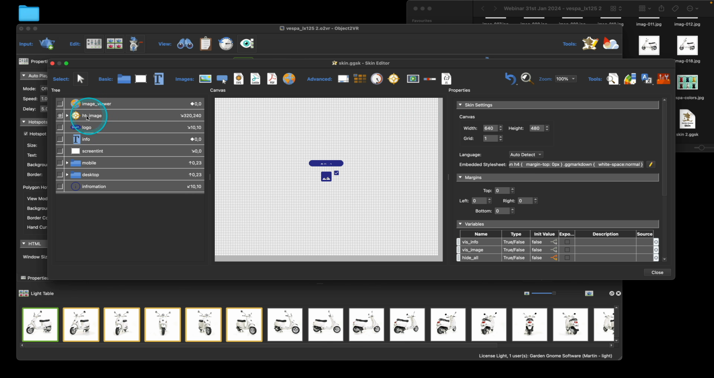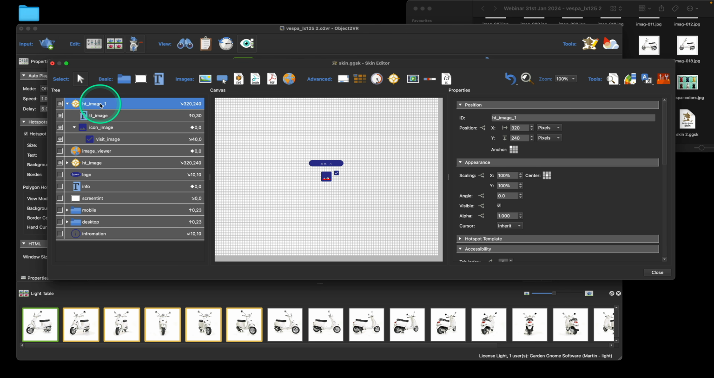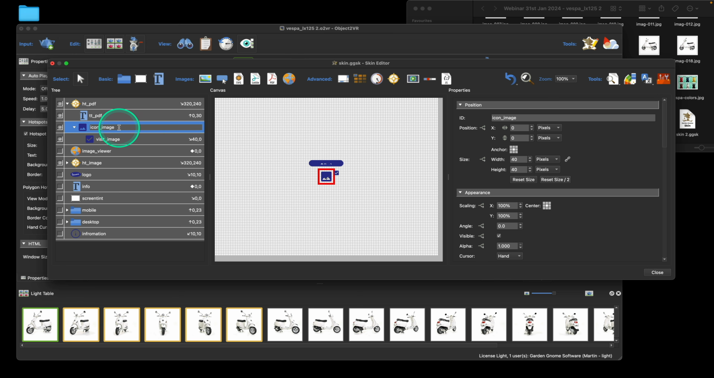Well, because we've done so much work with this hotspot, I'm going to copy and paste it. Boom, done. I'm just going to expand that. When I click on this, I'm going to say its name is ht_PDF, so that's now going to link to that. This is why I've put the word image at the back of everything, because now it's a simple case of just changing the name.